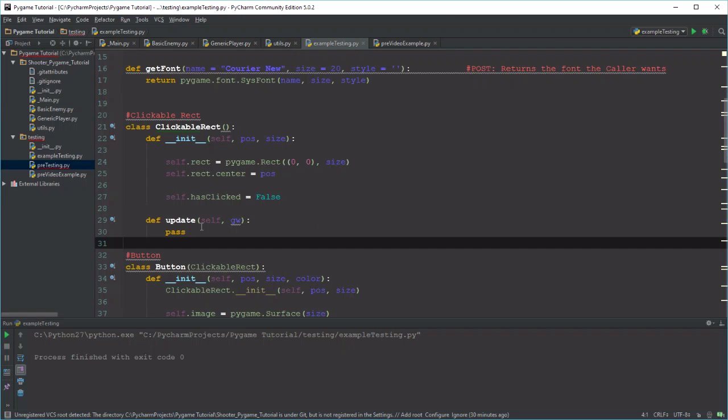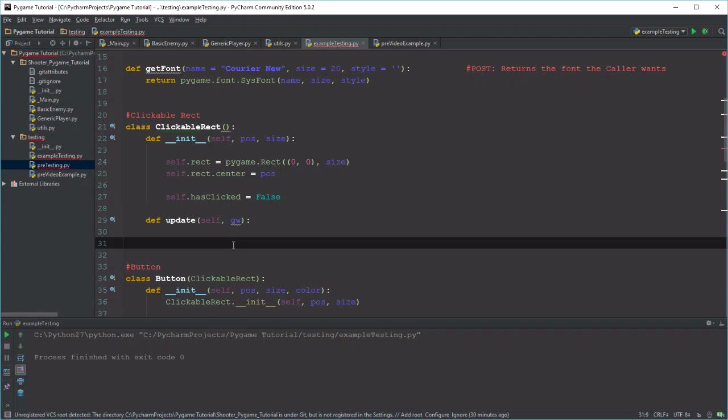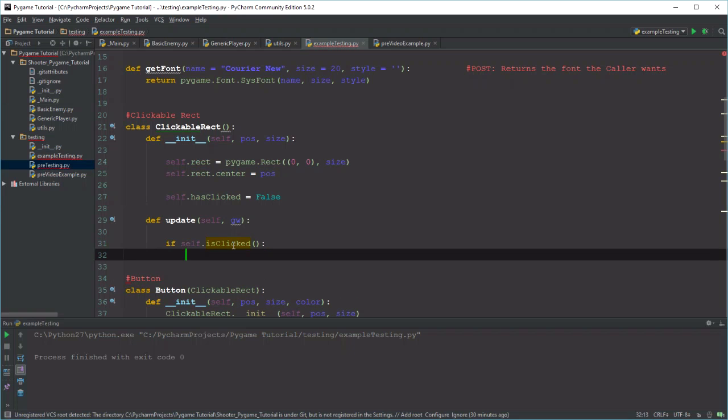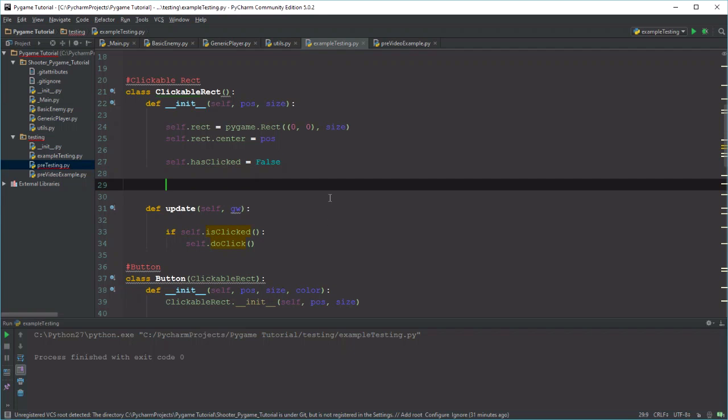Well, inside of our clickableRect, we need to do an update. And what's our update going to be inside of here? Well, the update is basically going to say this. If self.isClicked, so if we are clicked, self.onClick. Or we can say something like self.doClick. So, it kind of makes us understand that this is an action. And this is what's going to happen in our update. So, let's create those 2 functions, because we're going to need them.